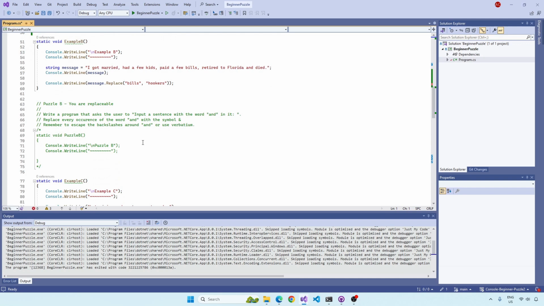Example B. You're replaceable. Oh, that's depressing. I'm unique. Write a program that asks the user to input a sentence with the word and in it. Replace every occurrence of the word and with the and symbol. Remember to escape the backslashes around and in quotes, or use verbatim strings. Okay, so we're picking up some of the stuff we learned in the previous puzzle 1.